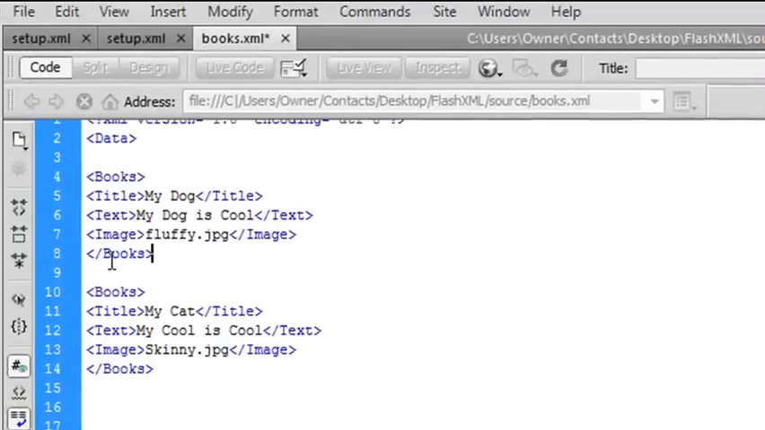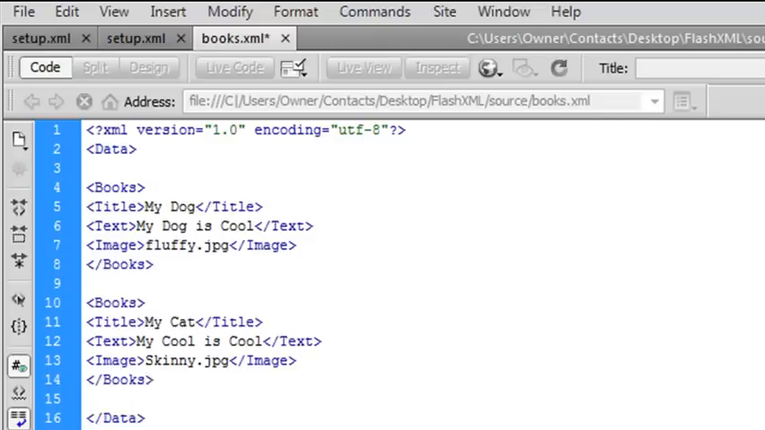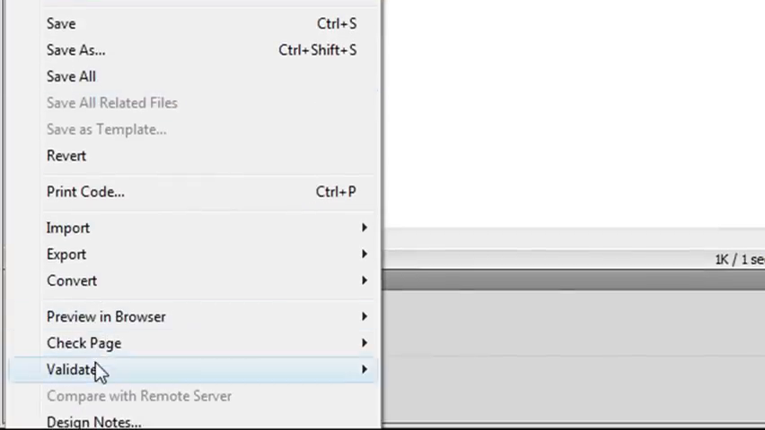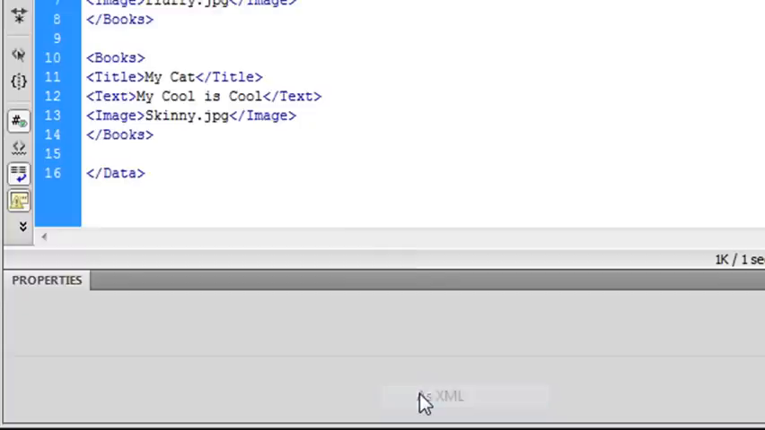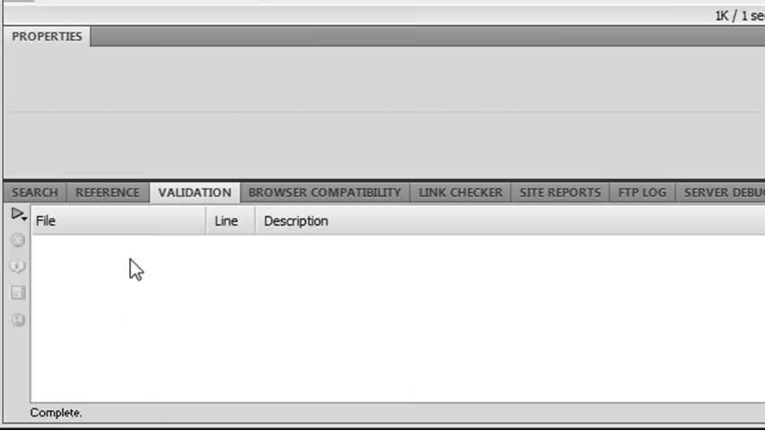Let me bring this up a little bit so you can see the entire XML. And now what I want to do is go ahead and validate this XML and make sure it's good. So I'll go File, Validate as XML. And when you do that, below here you can see there's no errors. If they had not been validated, I'd have gotten some errors.